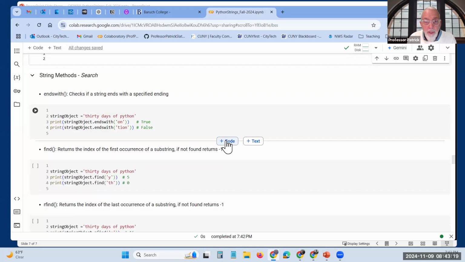We can search a string. This will return a Boolean in some cases or a count in others. The first one we'll look at is ends with. We can use this to test whether a string ends with the substring that we pass as an argument.